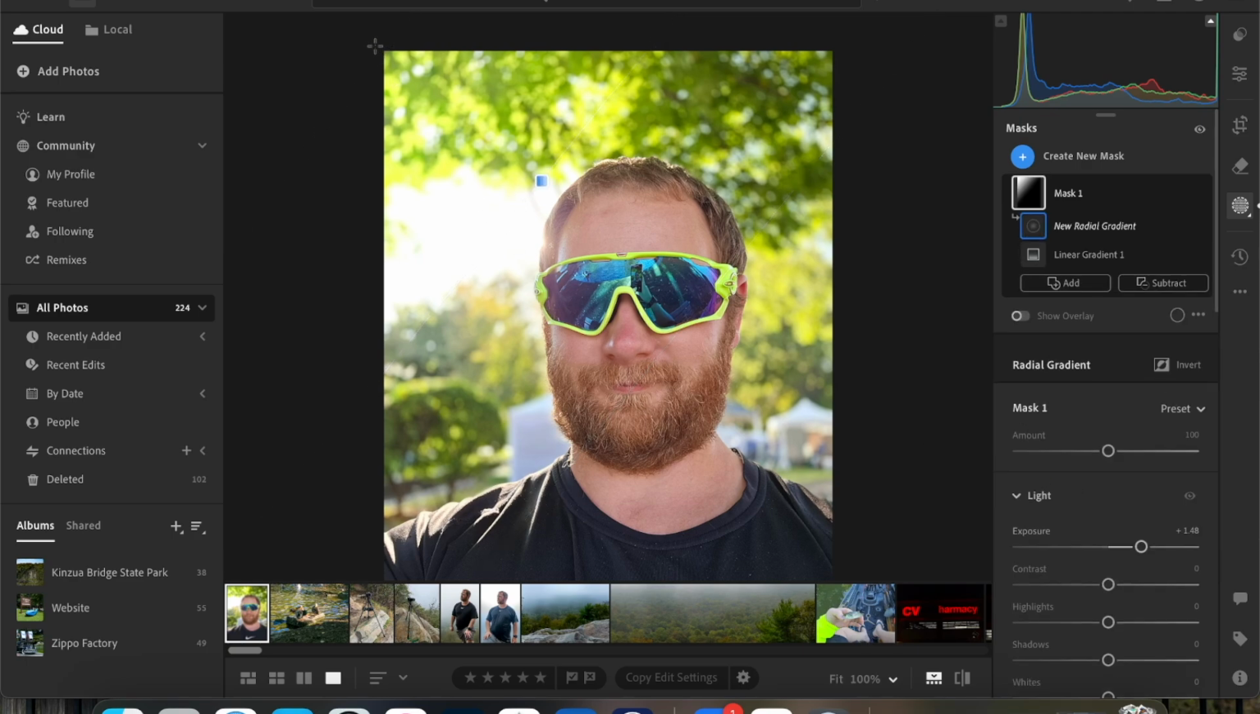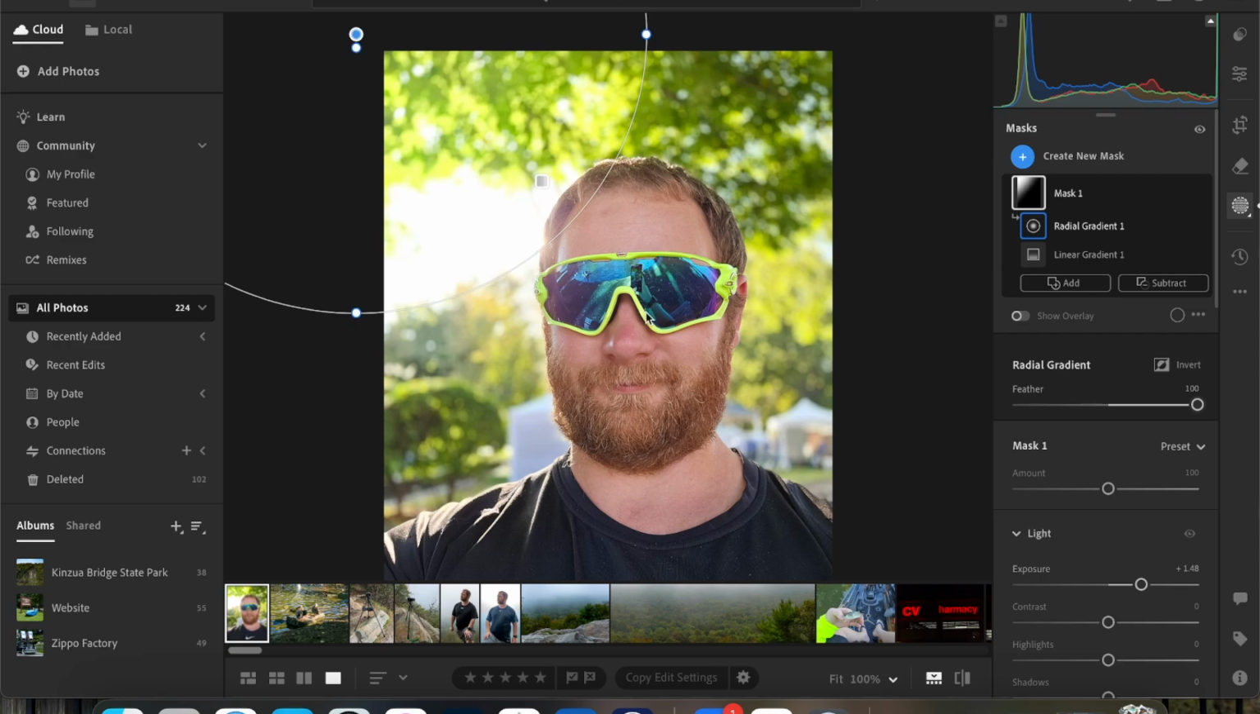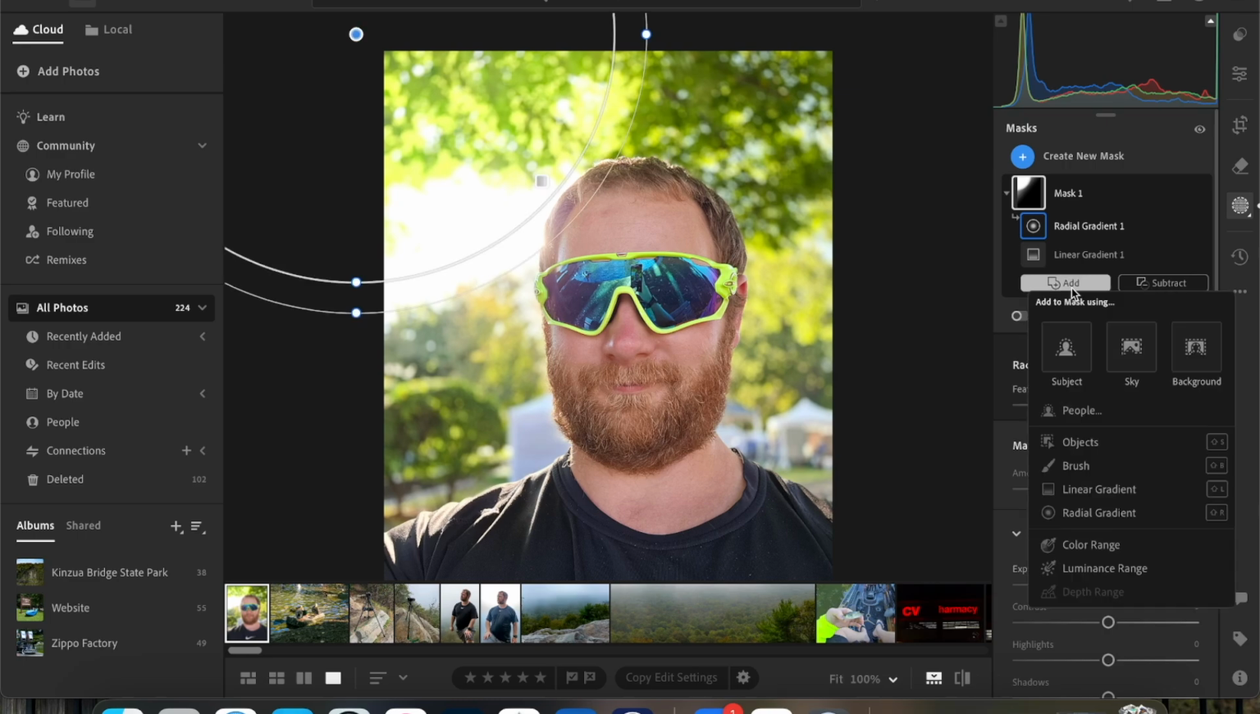Then you're going to go ahead and add this big radial gradient. We're going to start from outside the photo here, and then you're going to feather it. You're going to make sure it has quite a lot of feathering going on here, that way it's not too abrupt. You see, right there is where the feathering is. Now we've got all the settings done.